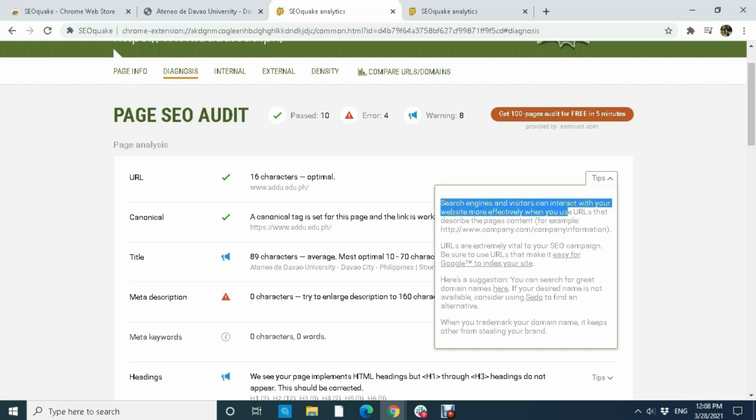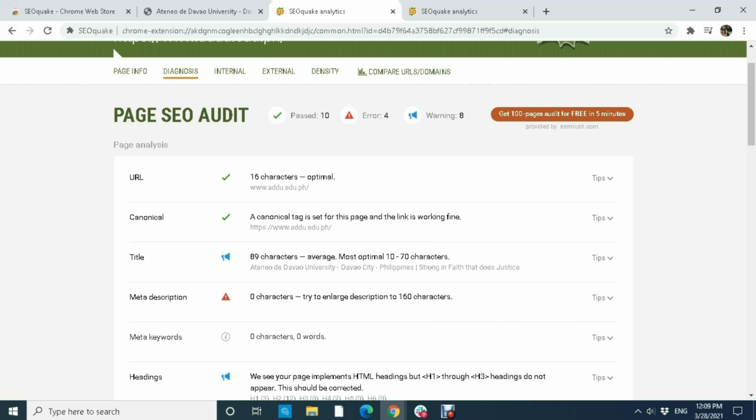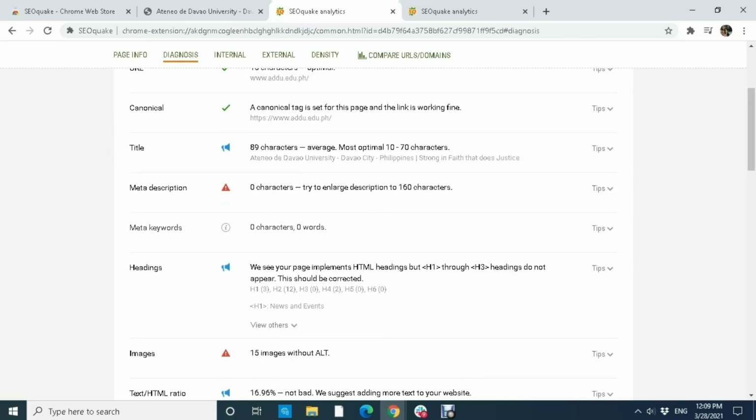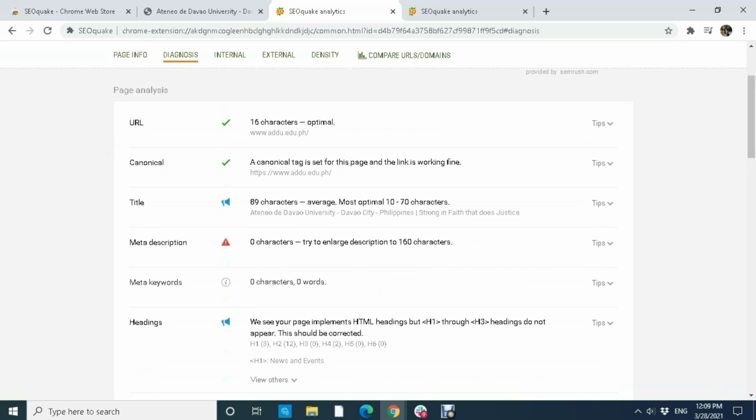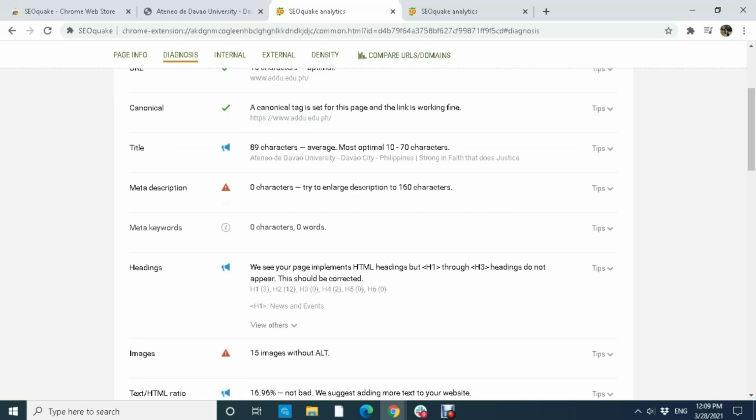If you click on tips, you will see this: search engines and visitors can interact with your website more effectively when you use URLs that describe the page's content. For example, www.company.com/company-information. URLs are extremely vital to your SEO campaign, so be sure to use URLs that make it easy for Google to index your site. Ateneo de Davao University is well known as ADU, so that's why they're using adu.edu.ph, okay? A canonical tag is set for this page, and the link is working fine. So their canonical tag is this one.